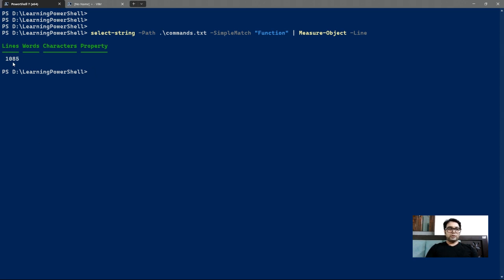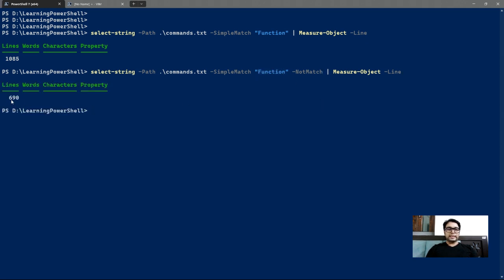So I have 1085 functions. I want to know how many listings or lines are there which are not functions. So I'm going to say not match, which does not have this word in the line. It says 690. So there are 690 lines which don't have this word.